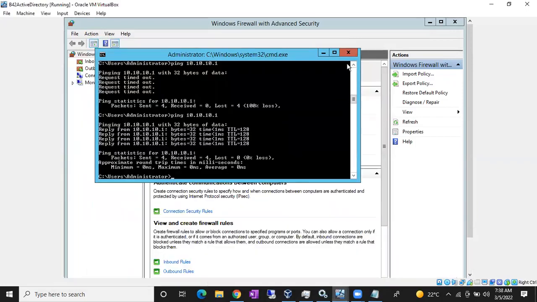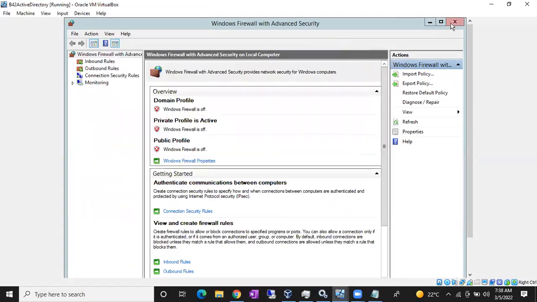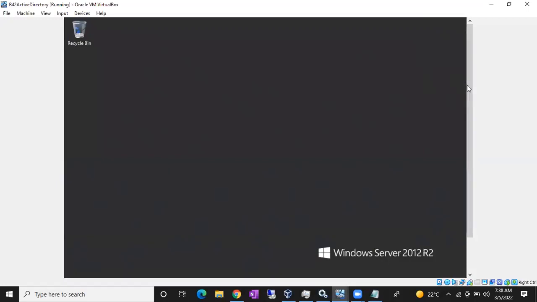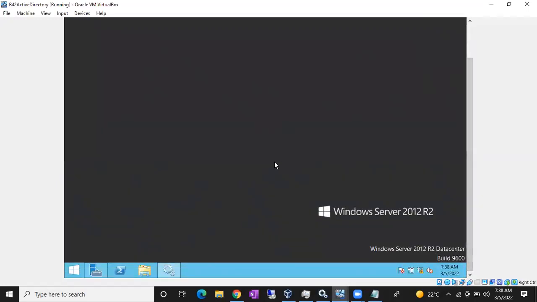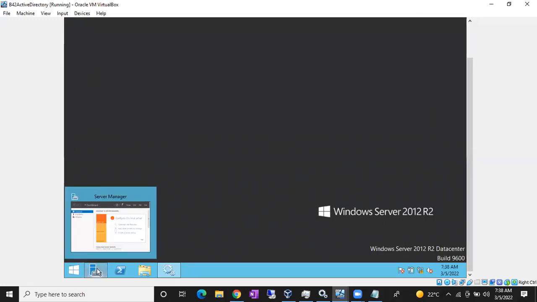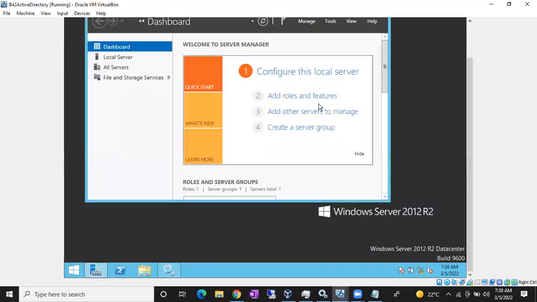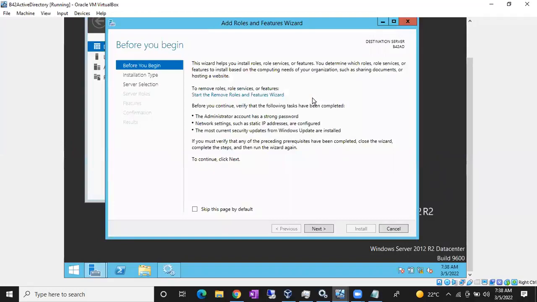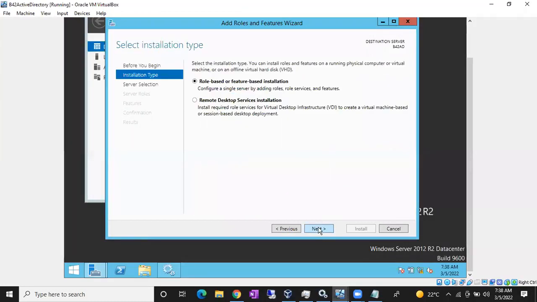Go to your AD machine, close this. Okay. So what I have to do, I have to install Active Directory Domain Services. If I want to install any software on the server, what is the tool we are going to use? Server Manager. Very good. You can see here, this is the Server Manager. Just click on Server Manager, Add Roles and Features. Next.